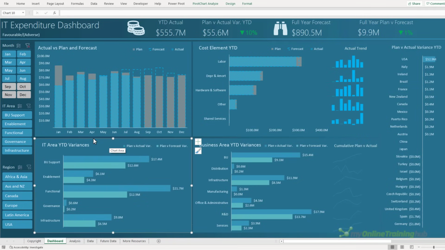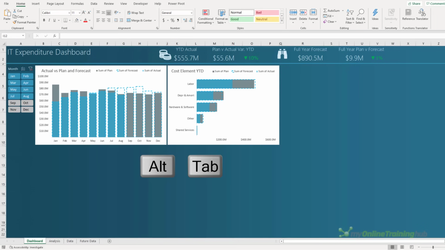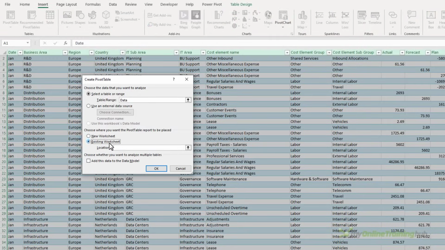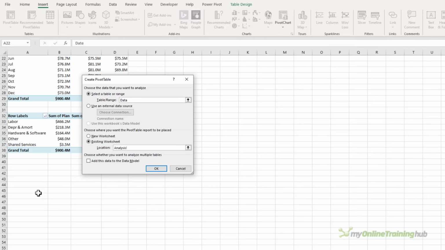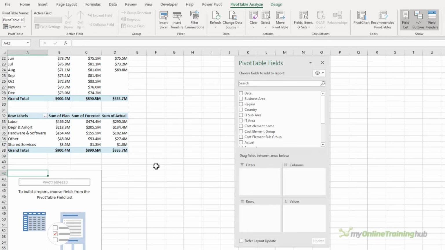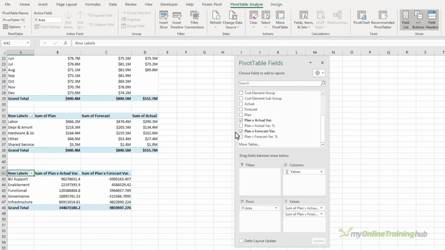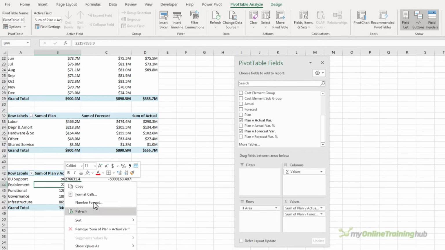IT area year-to-date variances. So we'll go back. I'm just going to insert a new pivot table, but we're going to pop it on that same sheet underneath. Click OK. So this one is IT area, and I want the plan versus actual variance and the plan versus forecast variance. Let's set up the number formatting.